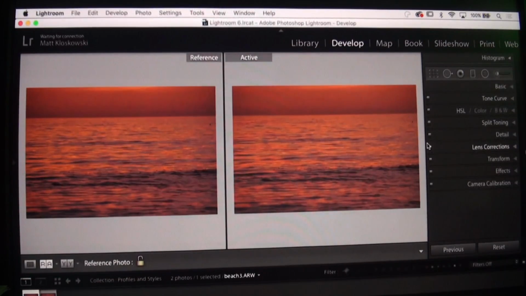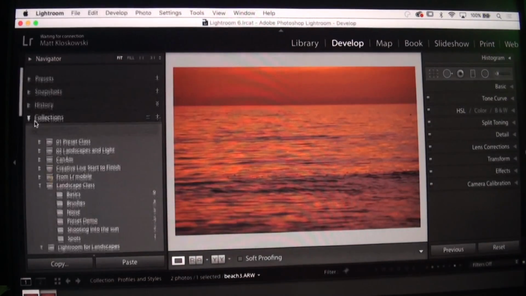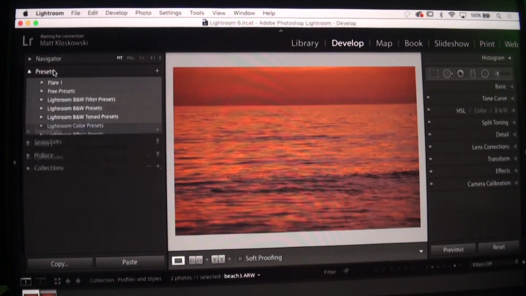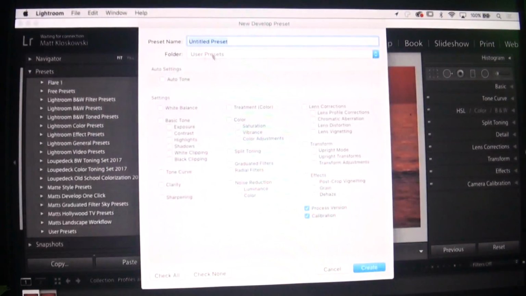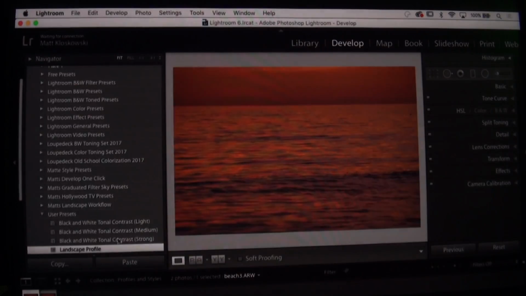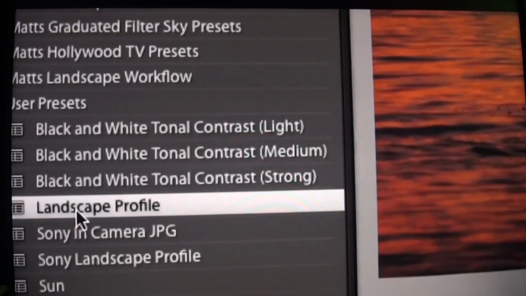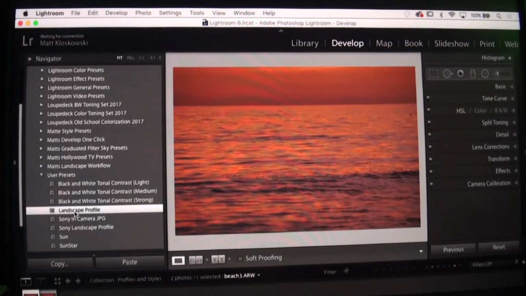So here's what's cool about it: we can get out of reference view, and I can go over here to my left-hand side, and I can create myself a preset, turn on calibration, and call it Landscape Profile. Landscape, JPEG, lookalike, whatever you want to call it. All right? Landscape Profile. I'll save it in my user presets here, hit create, and so now you can see here, it shows up right down there. Okay? Now, not bad, right?